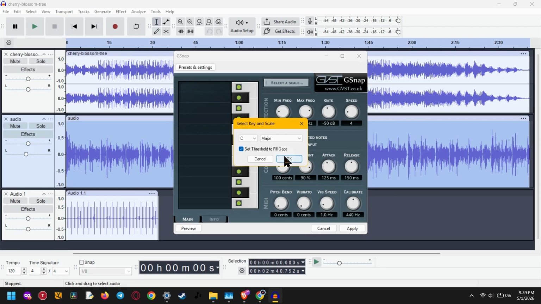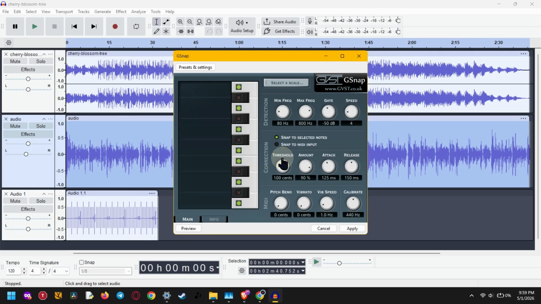Next, adjust the strength of the effect. Set correction to 100% and set amount to 100% for a strong auto-tune sound. These settings make the pitch correction very noticeable, which is great if you want that obvious robotic or polished vocal style. If you want a more subtle result later, you can experiment with lower values, but for a clear demonstration, 100% is the best place to start. This gives you a strong and easy-to-hear effect, so you can really tell what gSnap is doing to the vocal track. Once your key, scale, and effect settings are ready, click Apply.